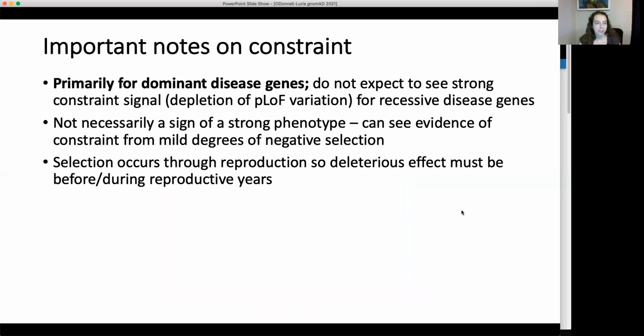So a few caveats to constraint. It is primarily for dominant disease genes. We don't expect to see strong constraint signals or depletion of loss of function variation for recessive disease genes, but we do sometimes see things in the middle for LOEUF. For pLI, recessive disease genes tend to have a pLI closer to 0. So if you are wanting to see recessive, you might want to be thinking more about using LOEUF as your metric.